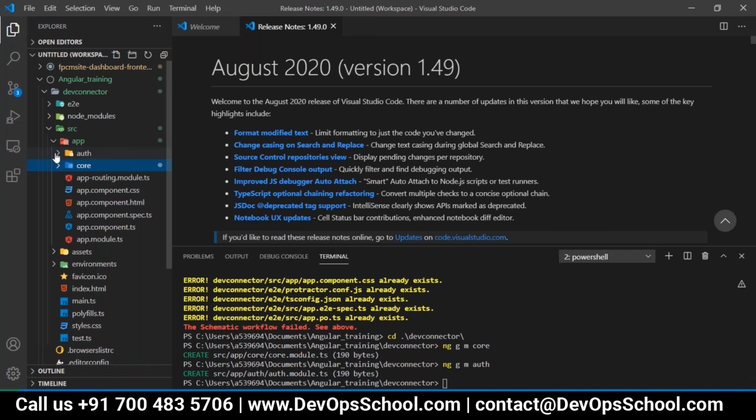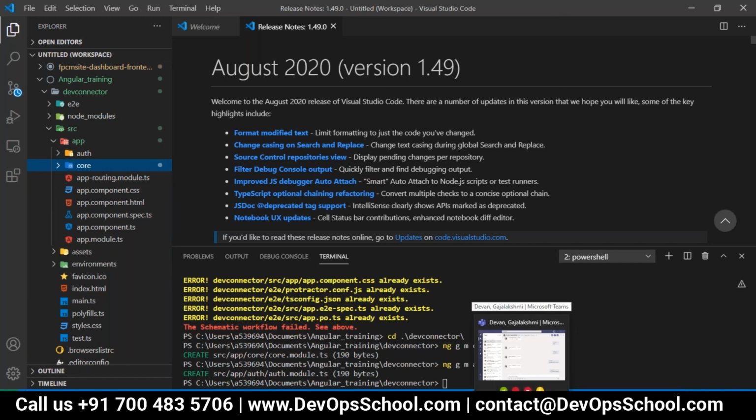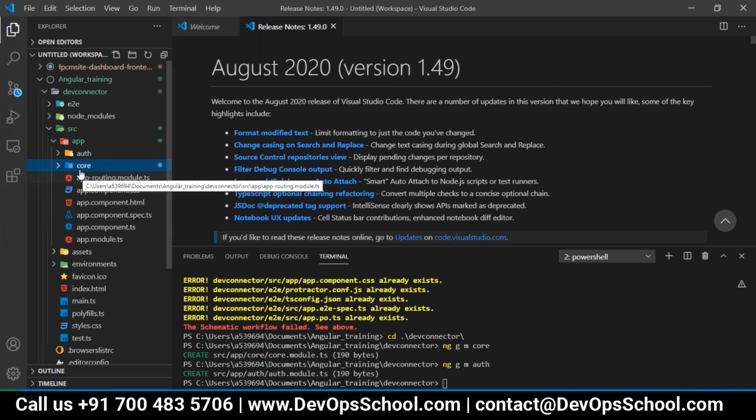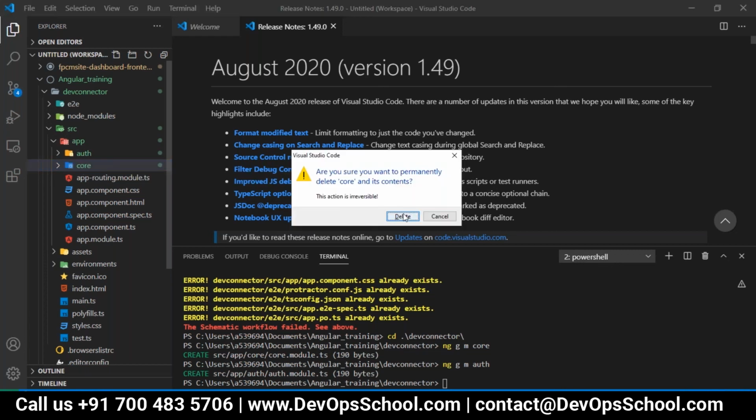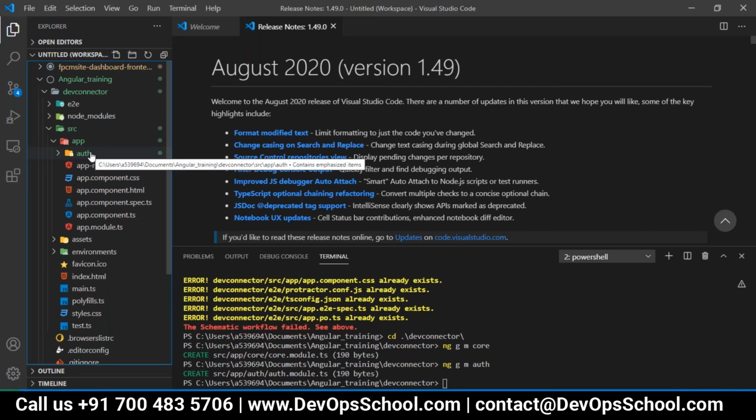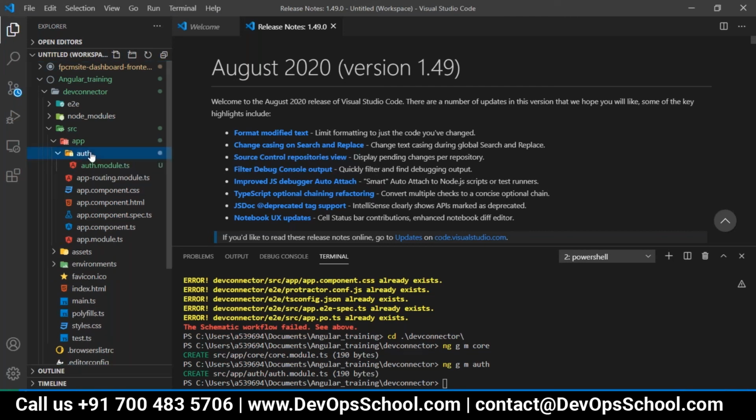Oh, just a second. There is a small mistake. Umesh, can you shift delete the core folder and the auth folder? We made a small mistake. We forgot to specify hyphen routing. Shift delete, right? Yes, it doesn't matter. Auth also, shift delete.